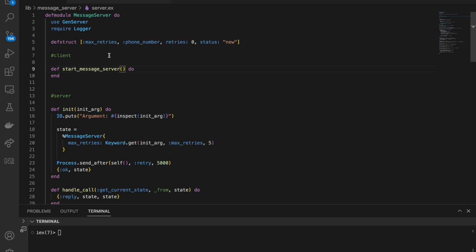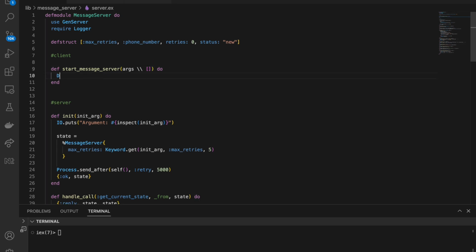Similar to how our GenServer start function was working, it was expecting an argument. So I will pass here an argument with which we will be able to pass the max retries to be expected by the GenServer process. So pass it as an argument, but default it to an empty list if we don't want to pass anything. Then call the DynamicSupervisor start_child function.